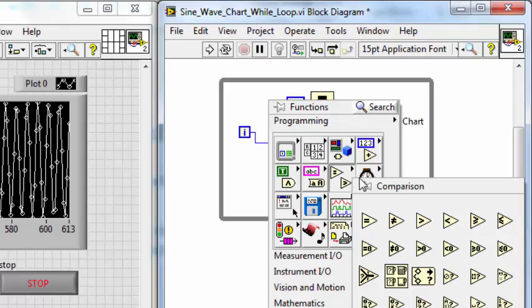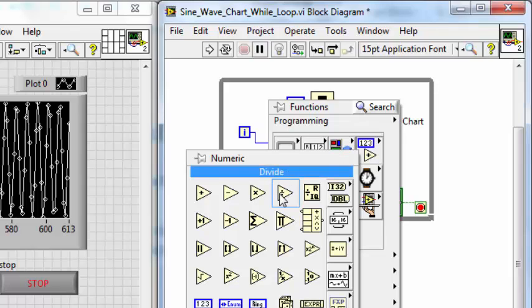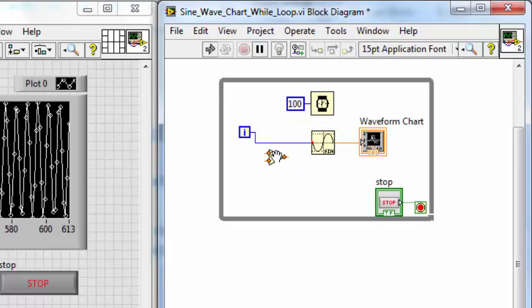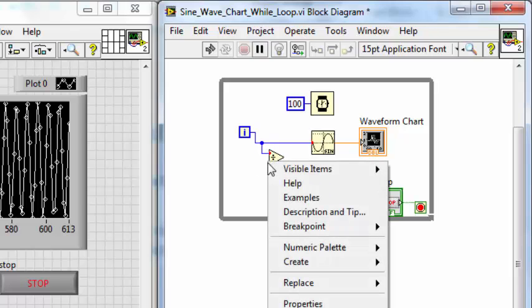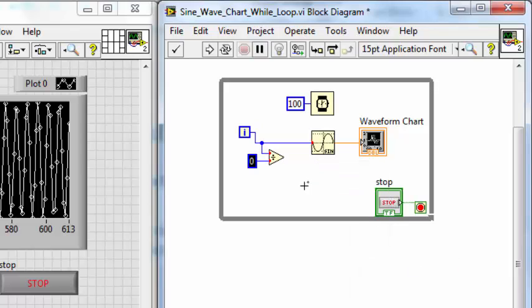All I need to do then is take my iteration number and divide it by 5. Okay, so let me go to my functions palette and go to numeric, find division, and take my iteration number and divide that by 5. So I can right click on the terminal and go to create constant and change that to 5. And now I'm going to take the output of that and make it the input to my sine function.